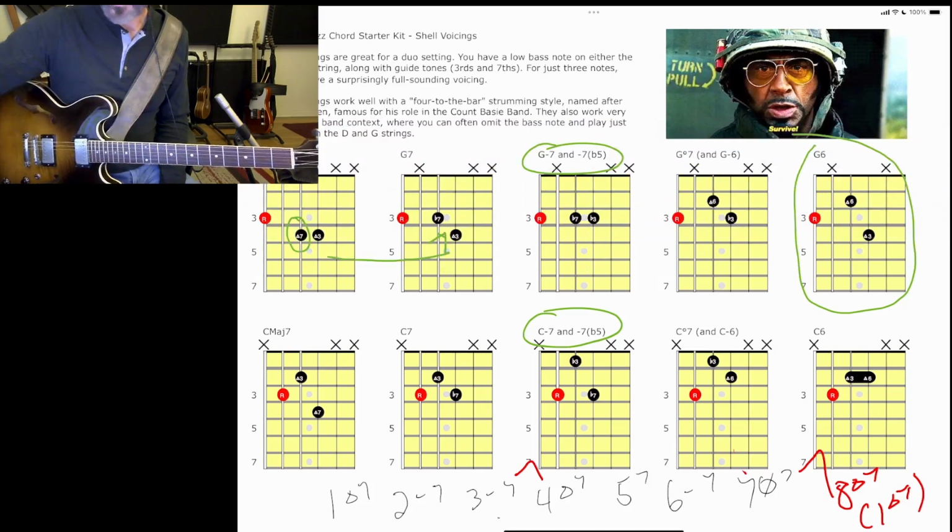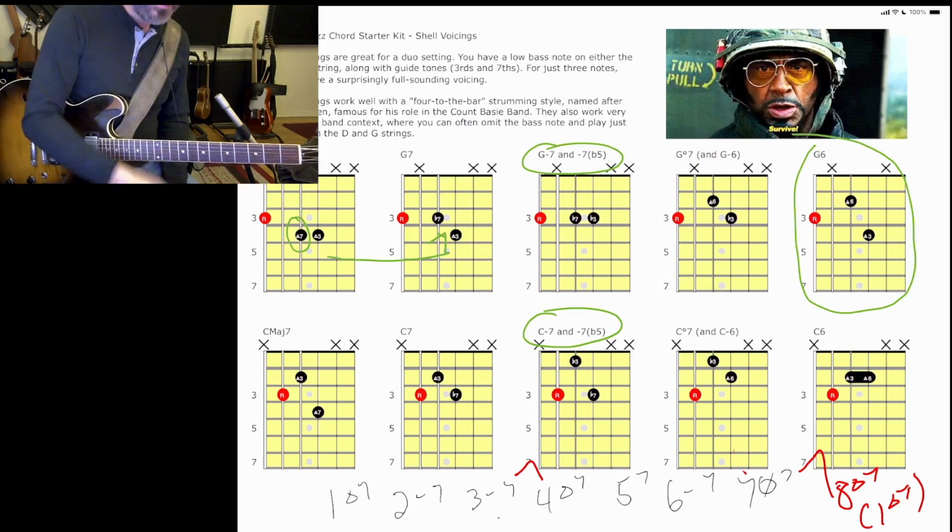And then the next step is memorize the order of the 7th chords. It's a little bit of memorization, a little bit of work, but I promise you, it'll pay you back dividends for sure.